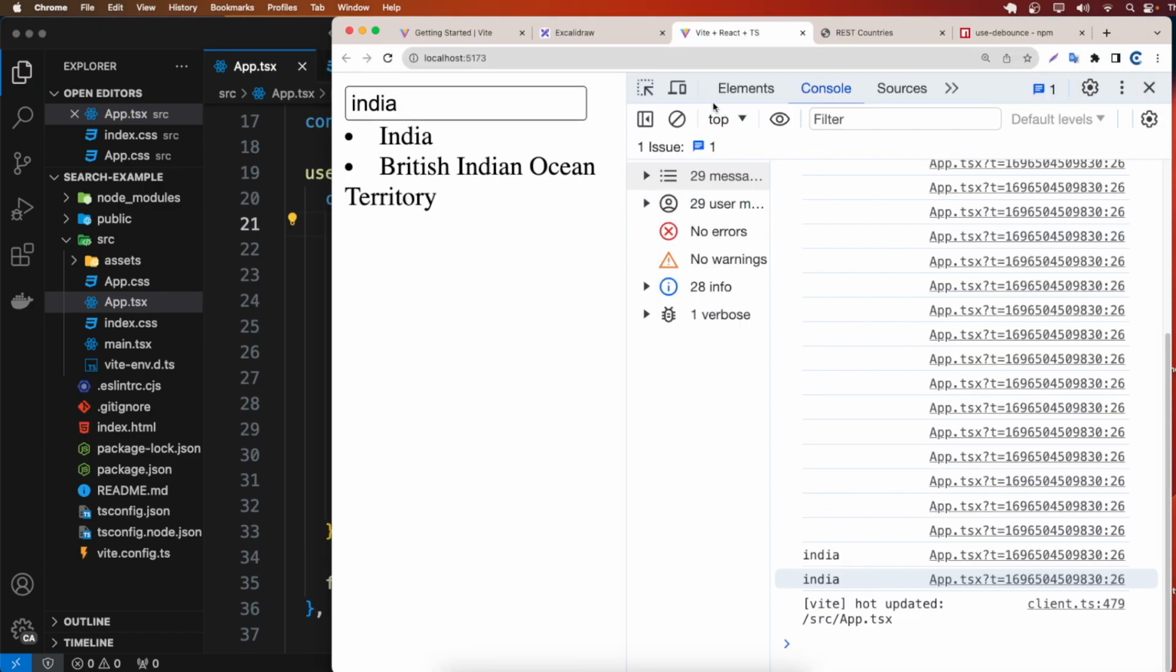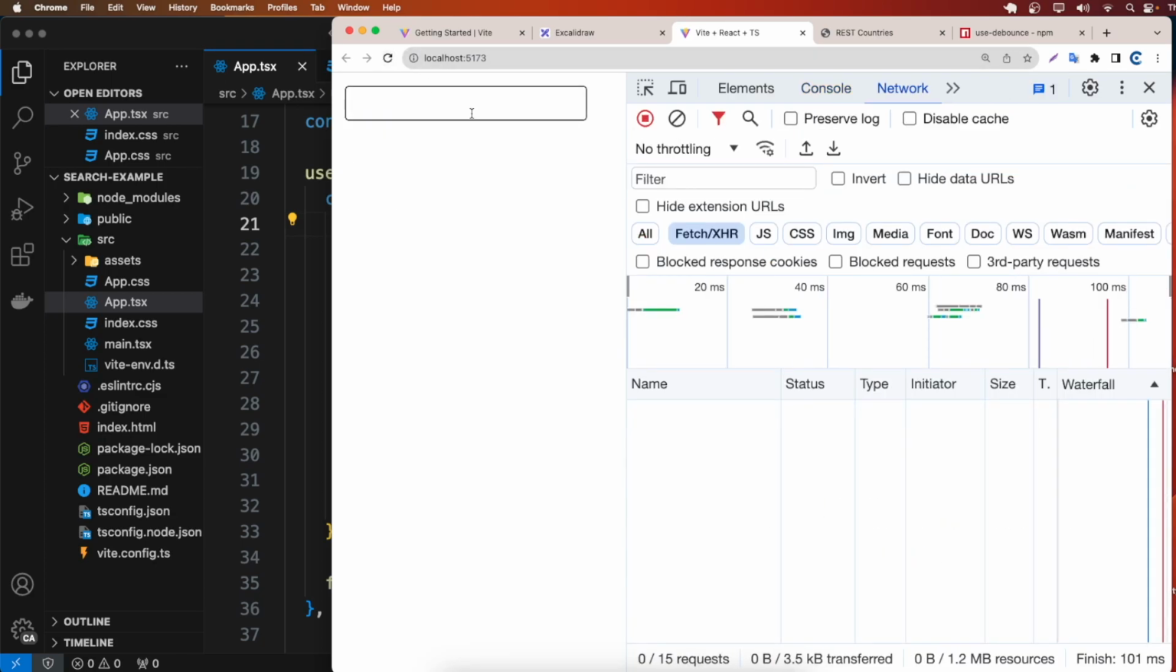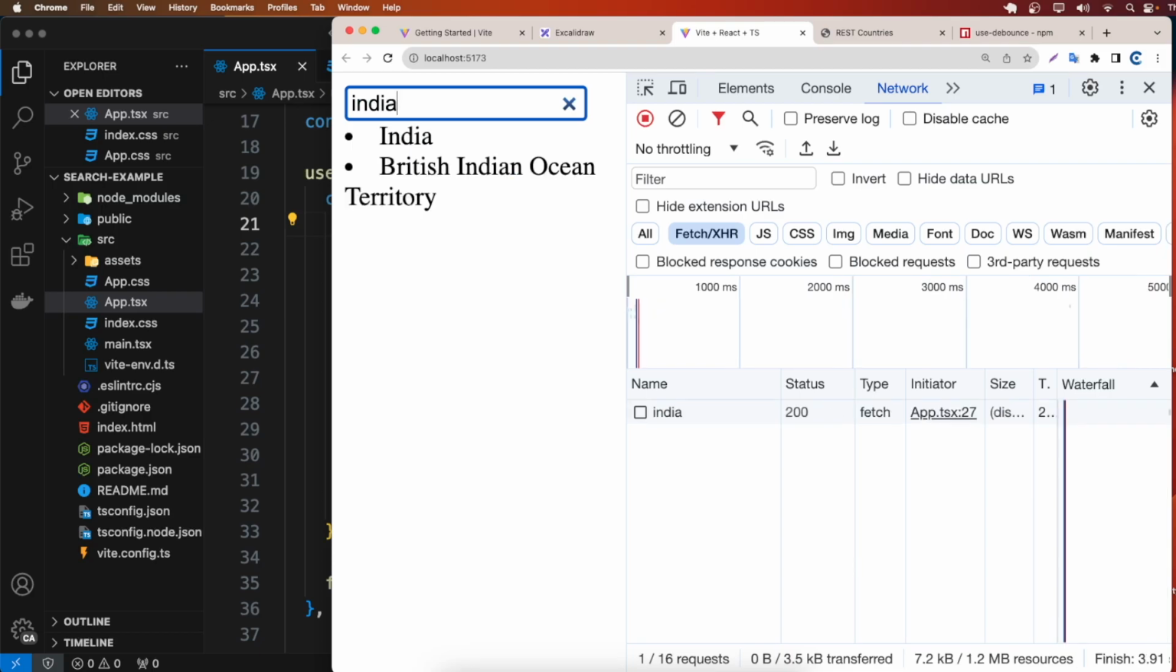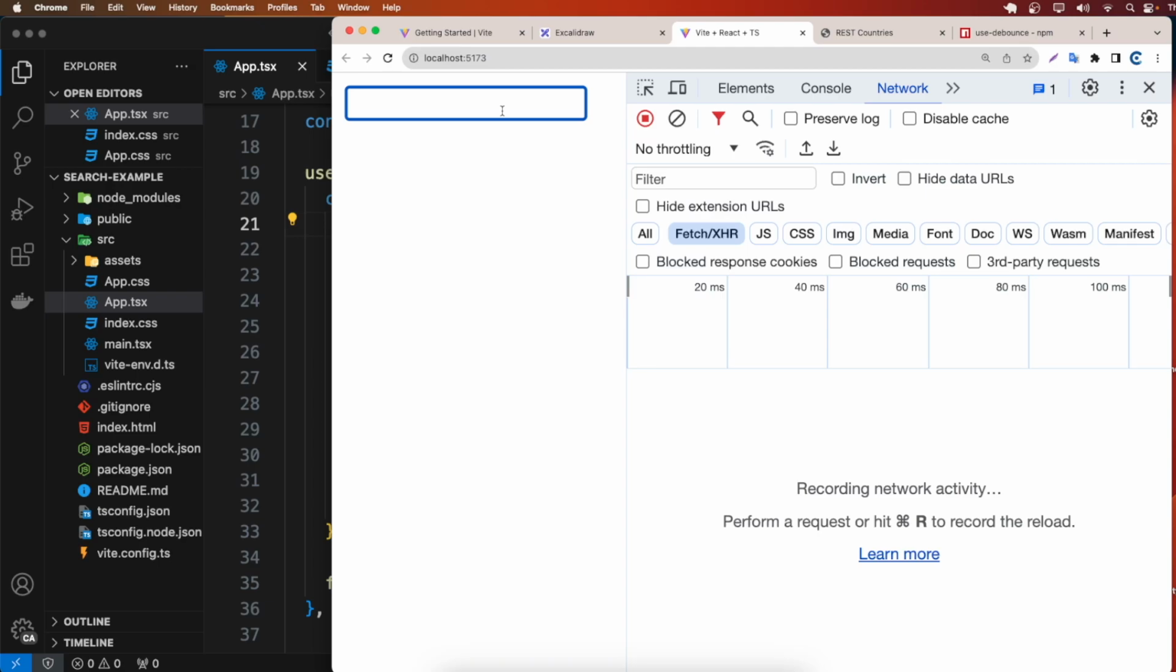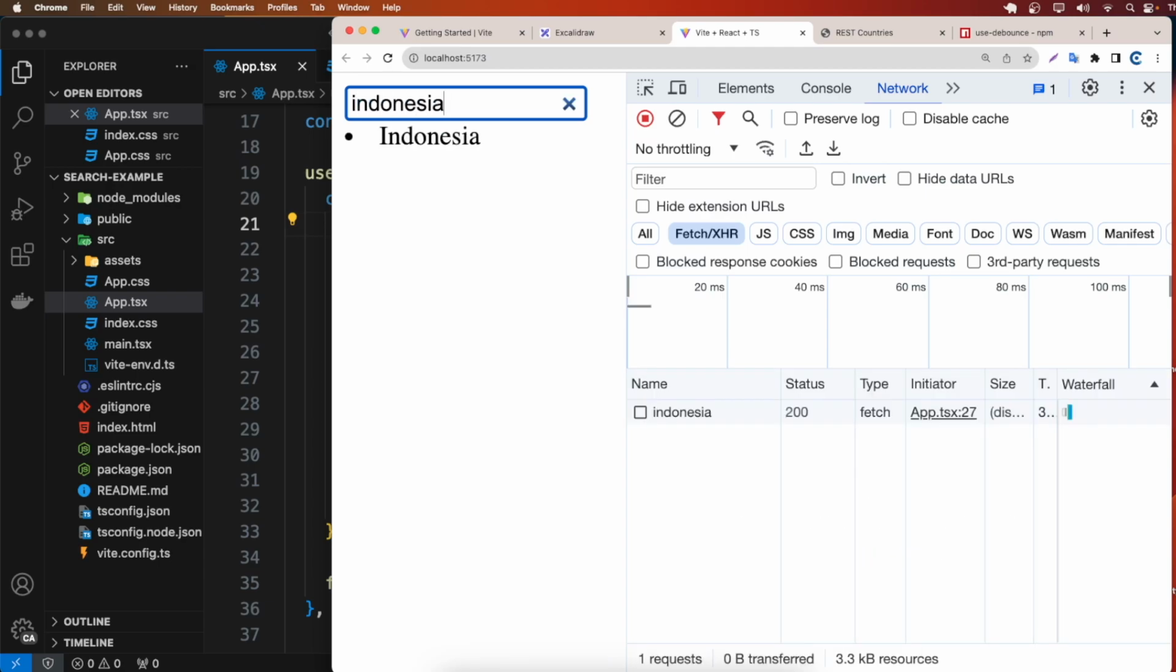So now let's try to see on the network. I'm going to refresh and see when I type in India, I stop typing and it's fetched just 1 time, which is great. So I'm going to remove that and let's try again. I'm going to do Indonesia. I've stopped typing and we get Indonesia.